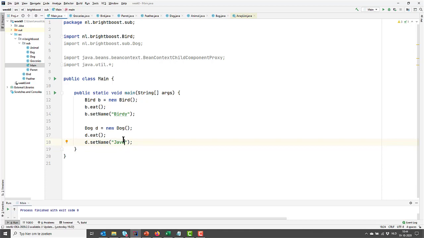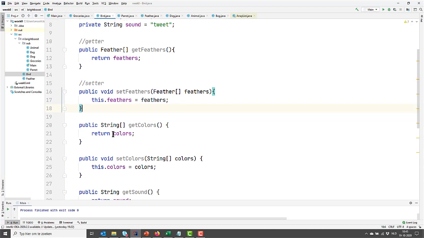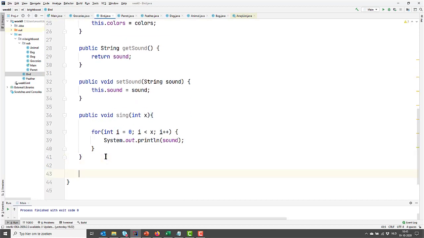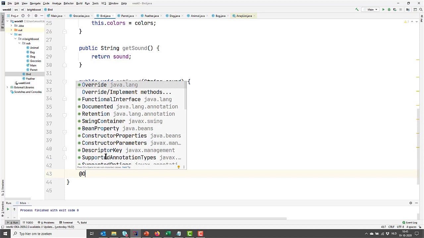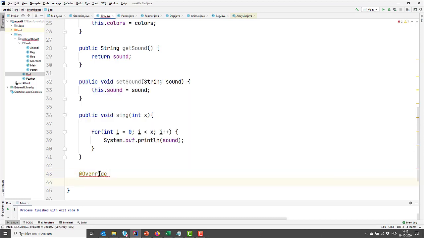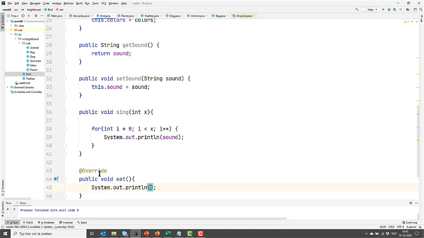It is possible though that you want to be more specific in both bird and dog about the eating, because clearly a dog will be eating differently than a bird. So let's go to bird and let's have a look at how to override this eat in bird. I already said it, the keyword here is override. You don't need this on top, but it's actually helping you to make sure you override it correctly. So I'm going to say public void eat. There we go. And here I'm going to say bird is eating with its little beak. There you go. Could actually be a big bird with a big beak, but let's not be too picky.